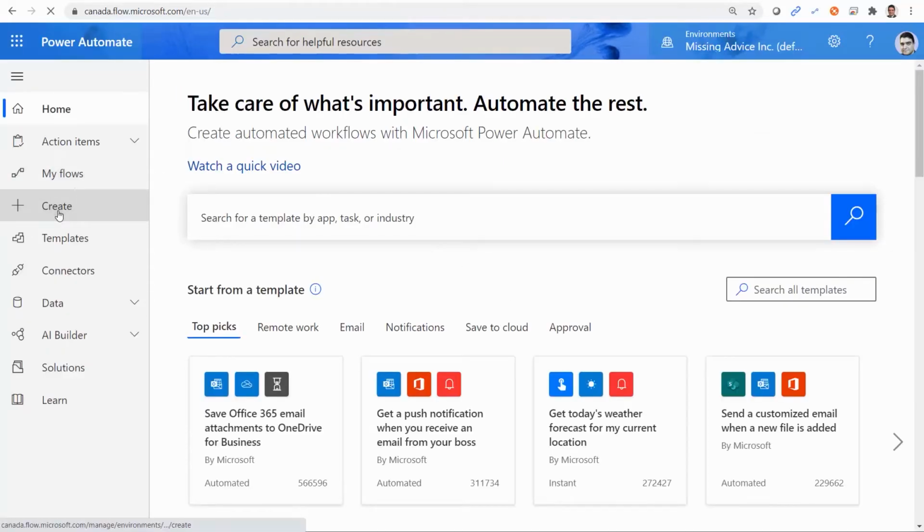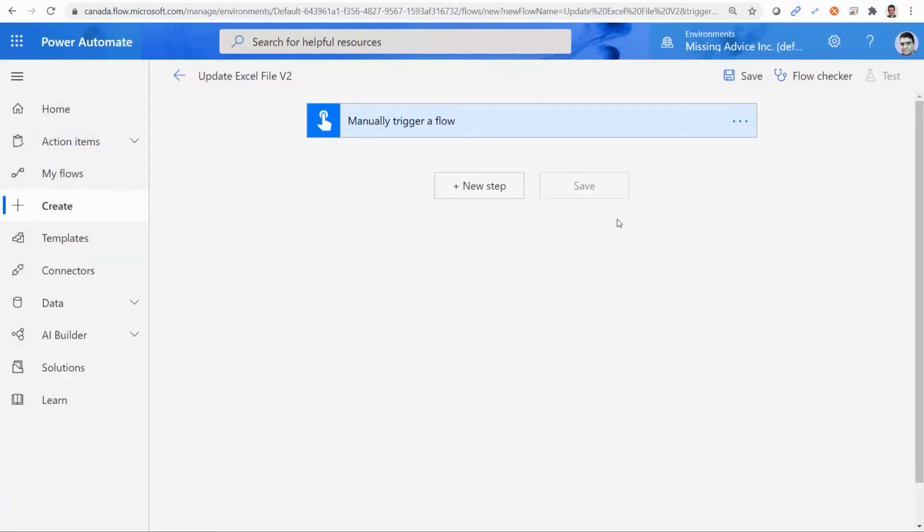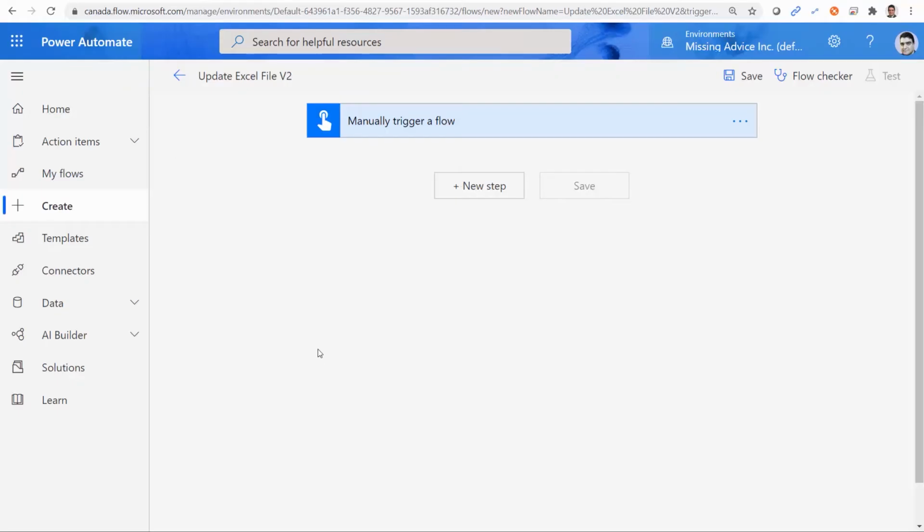We start by creating a flow that I'm going to fire as an instant flow, and I call it update Excel file v2. I select manually trigger a flow and click on create. So the flow is created. Let's start by updating one record first. So I go back to my Excel, and inside my Excel sheet, for example, the price tag of polo t-shirt, the ID is 5. Let me go back to flow.